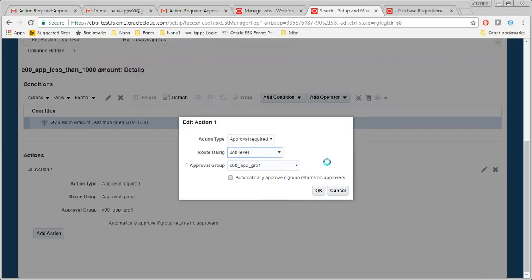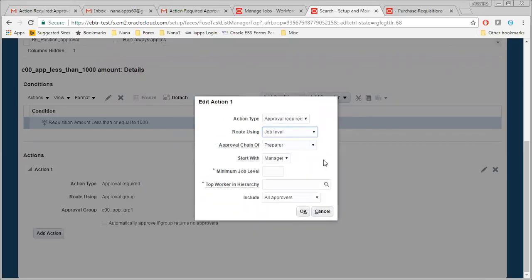And then there are 3 levels: 3001, 3002, 3003. It has to start with the preparer. Start with whom? I'm saying preparer or his manager. So I will not put the preparer. And then the job level is what? Minimum job level, it has to go up to 3003. That means from that level onwards, it will now go up to 3003. Here 3003 is the 3rd employee. So it will have EMP1, EMP2, EMP3, all the 3 created as the list of approvers actually.